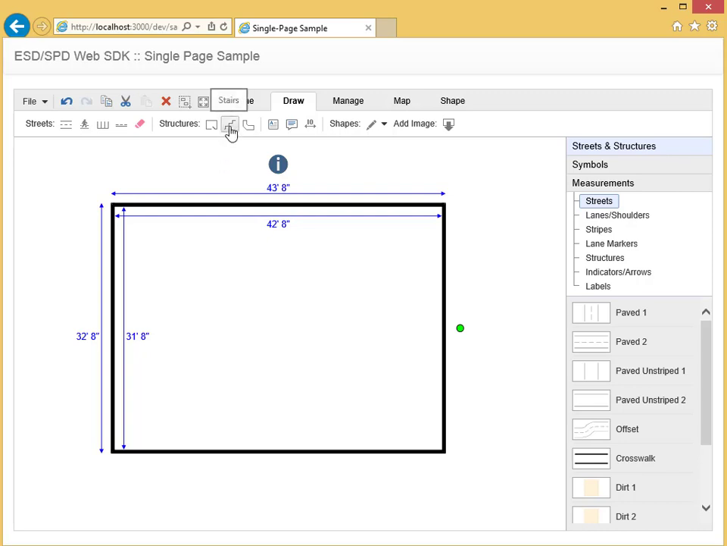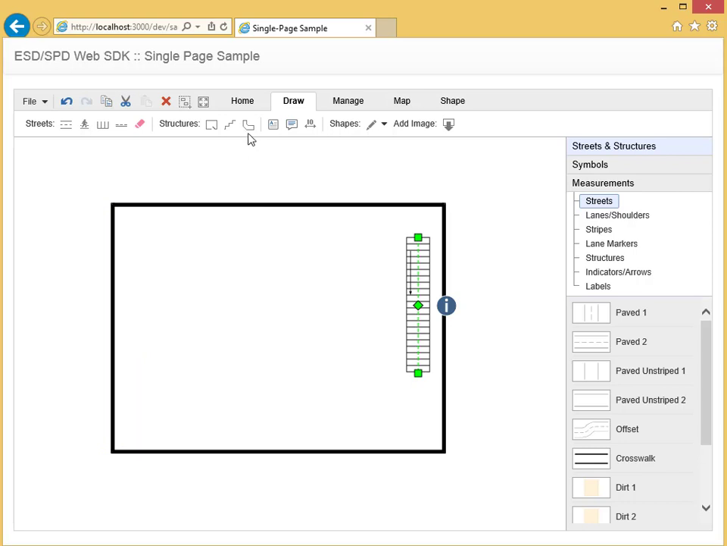Next is the Stairs Drawing tool, which does pretty much what you'd expect. The Countertop tool lets you draw countertops that are more complex than the countertops available in the Symbol Manager. Click the tool and then start drawing your counter segments. A right-click or a double-click will end the drawing operation.